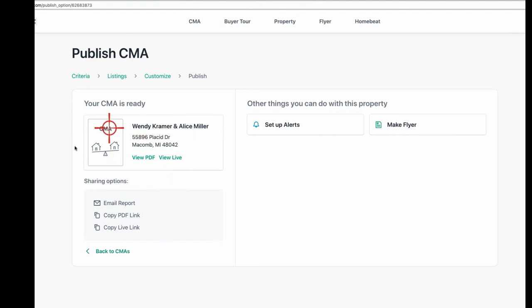So you have several options you can do right here. You can view it as a PDF. You can view it live, which is useful if you're doing a virtual meeting with somebody who maybe doesn't want you at their home yet. We used this a lot when we weren't allowed to go out and things were a little crazier. You can click on live and bring that in as part of your presentation if you're doing a Zoom call or a webinar. You can email the report, copy the PDF, or copy a live link and send it to them. So if you hit view as a PDF, it brings up the PDF.